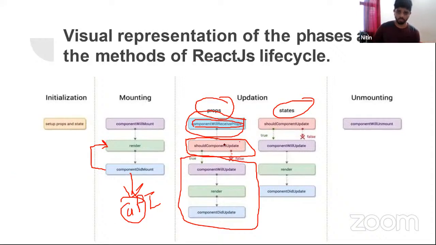In most general scenarios you will not need it. But if you are doing something very custom, if you need to go deep inside the React component lifecycle to modify it, then you will use it. It's a very advanced thing, so for beginners it will not be needed.